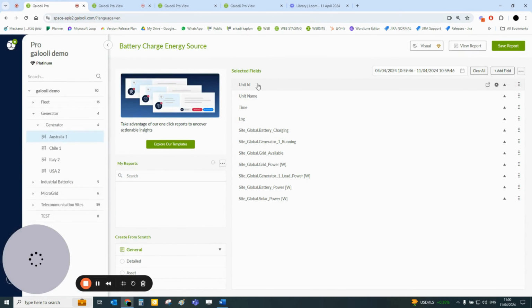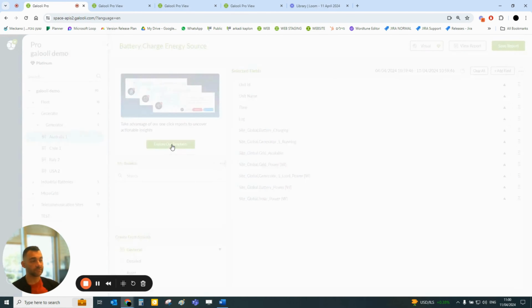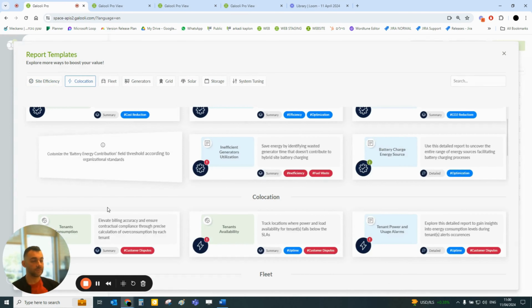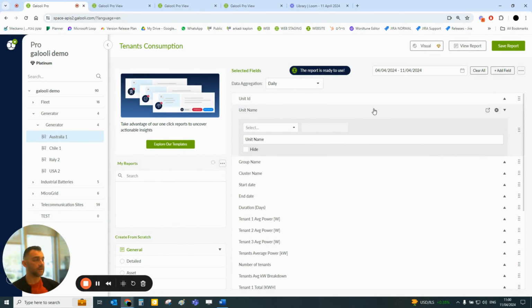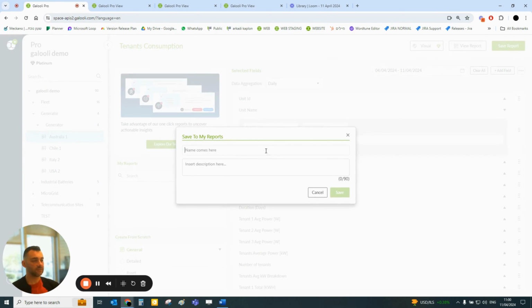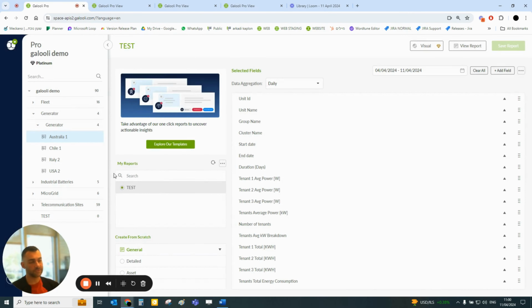After you finish that and you're satisfied with the report, you can always save the report, and it will be easy for you to use it later. So let's take, for example, again, a template, and now I can save it, give it a name, and you will see all the saved reports here under my report section.